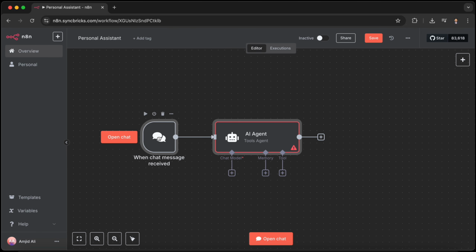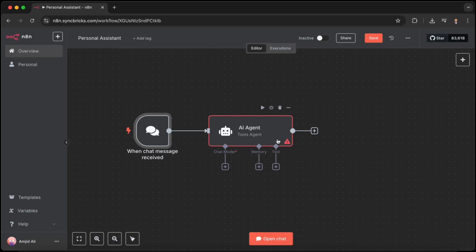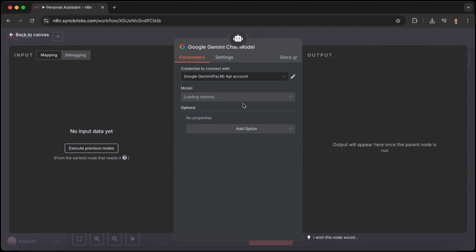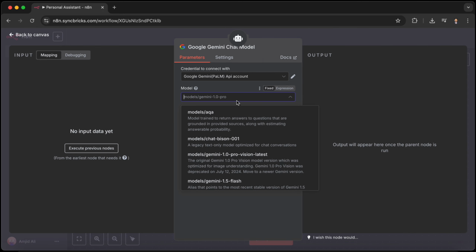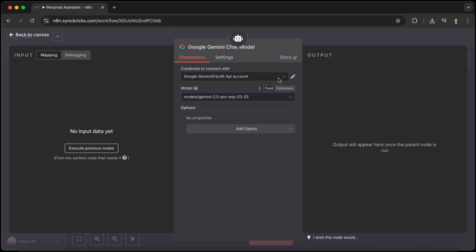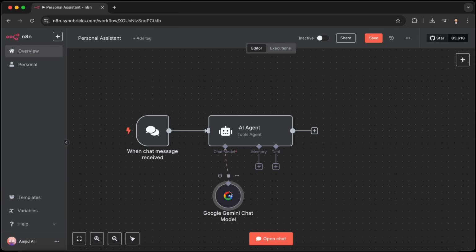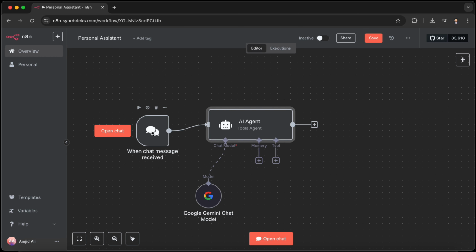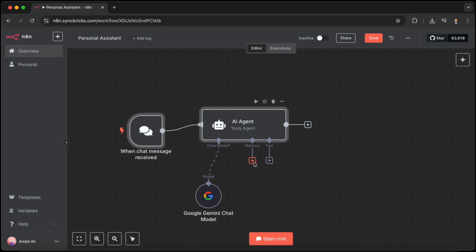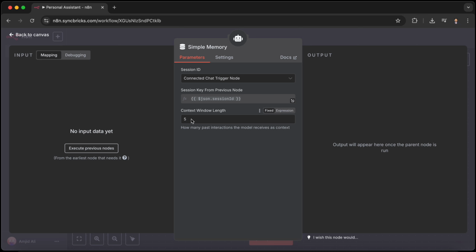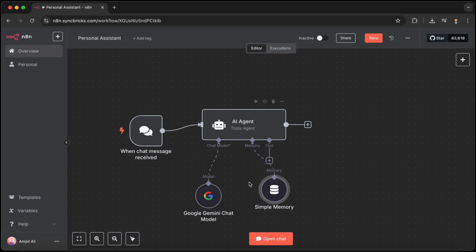Now, what I need to do, I need to connect the chat model, which will be Gemini for the time being. And right now I'm using Gemini 2.5. You can, of course, use any one. So I'll be using 2.5 Flash or 2.5 Pro Experimental. It's March 25th. And now I'll be giving it memory also so that it can remember the previous conversation. So I will use simple memory here, and a context length of 5 is fine here.